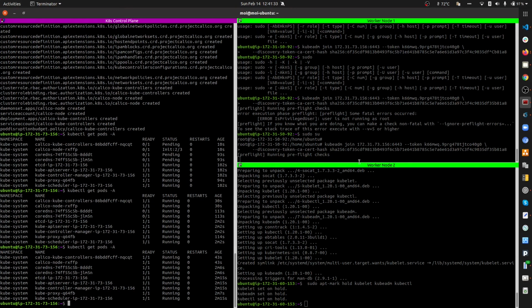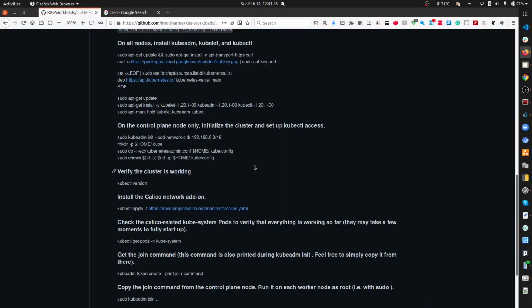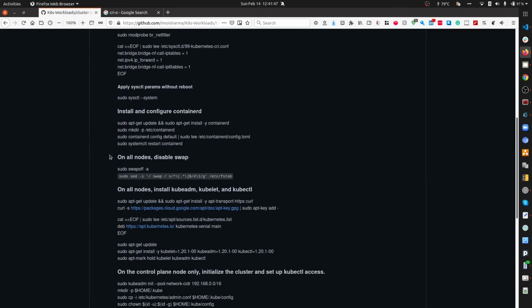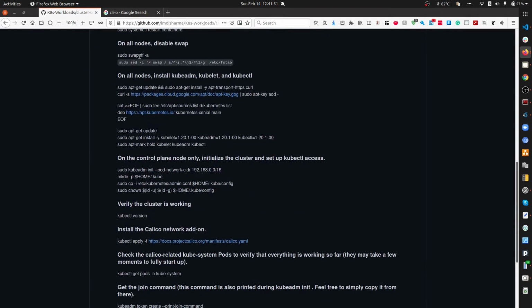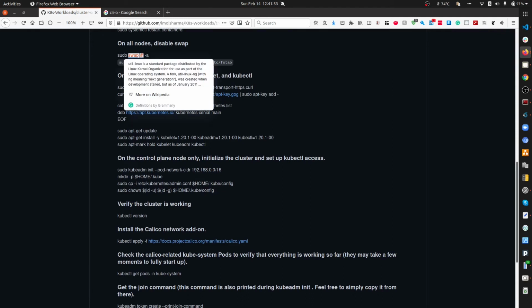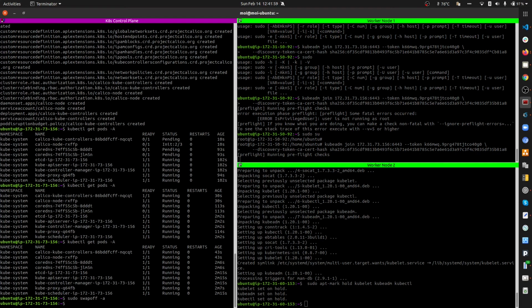Now if you notice, it's unable to join. There can be two different reasons for not being able to join. One is maybe the swap is on, because we didn't disable the swap. That's the main reason I showed you guys: swap you have to turn off in the control plane as well as in the other nodes, otherwise it's not going to work as expected. So let's just swap off.